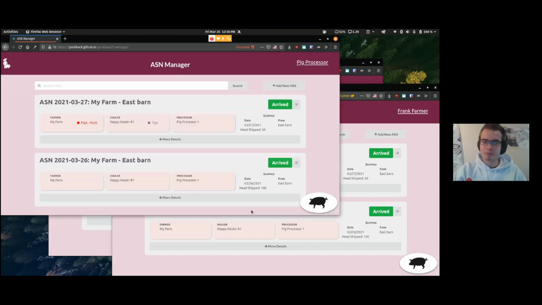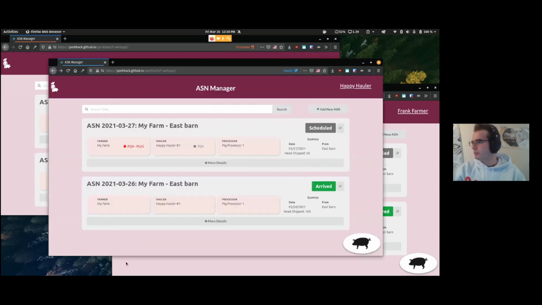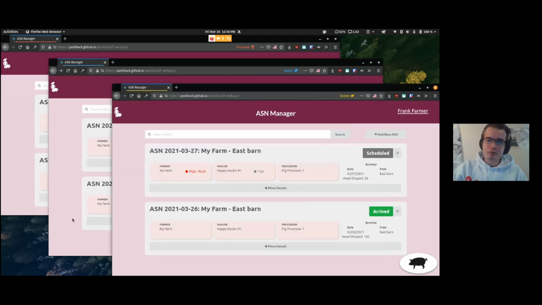So for the rest of the demo, and with that, I believe I can pass it over to Tomo. He will show you an example of when the farmer is going to call the processor and schedule a load, and then they'll go ahead and set up their ASN, and we'll see that coming up here as well. Thanks, Aaron.